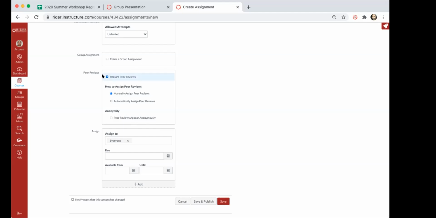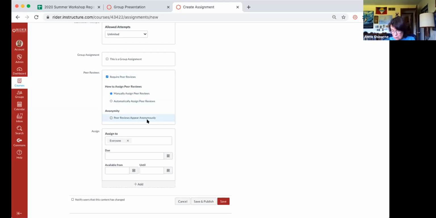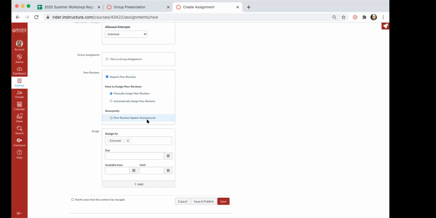You can also enable peer reviews for discussions. And then you would want to specify how you're going to assign that. Are you going to do it manually, or are you going to do it automatically? You also need to decide if the peer reviews are going to be anonymous. Do you want students' names to be attached to the peer review so that they know who they're reviewing and each person knows who reviewed them? Or do you want that to be anonymous?